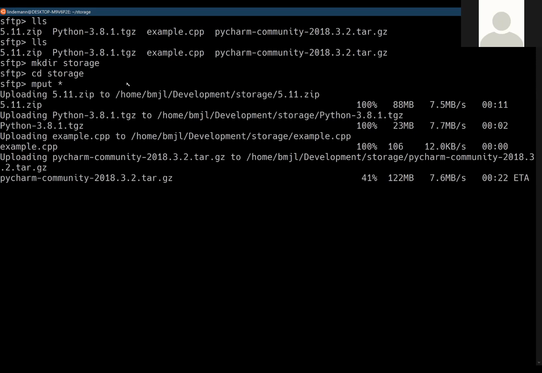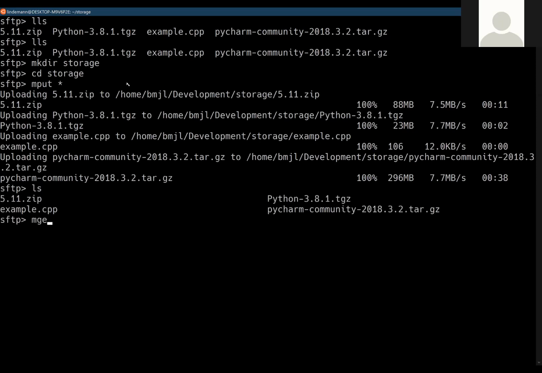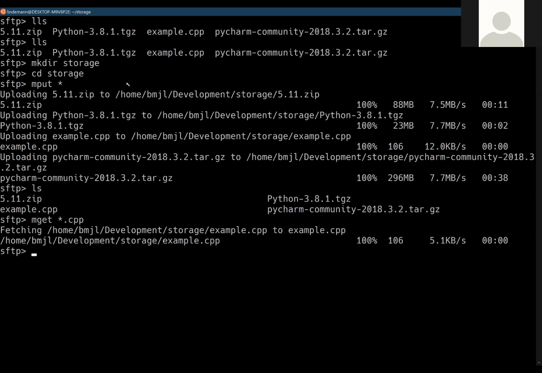Perhaps that was a big file here, but the same you can do with mget. Now I just get a simple one here, star.cpp, and it downloads that. So mget and mput for wildcard or multiple files.